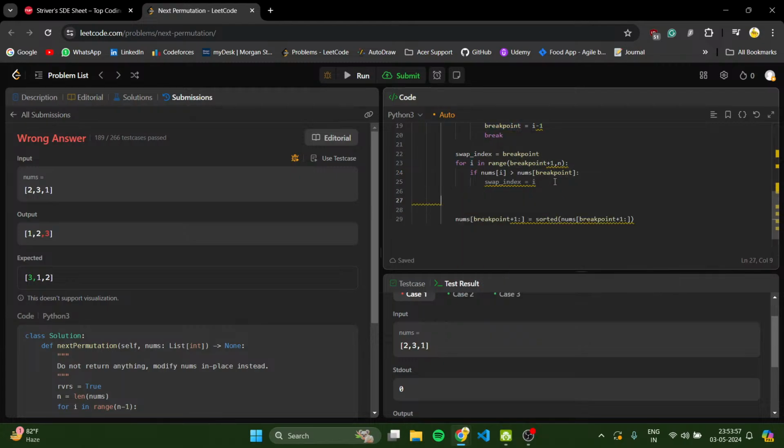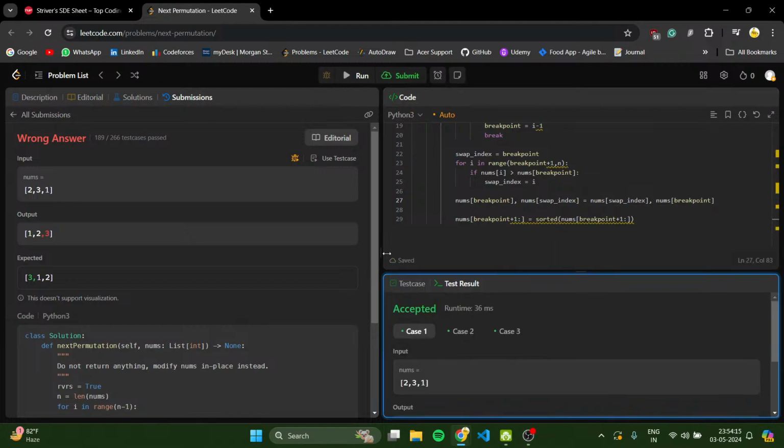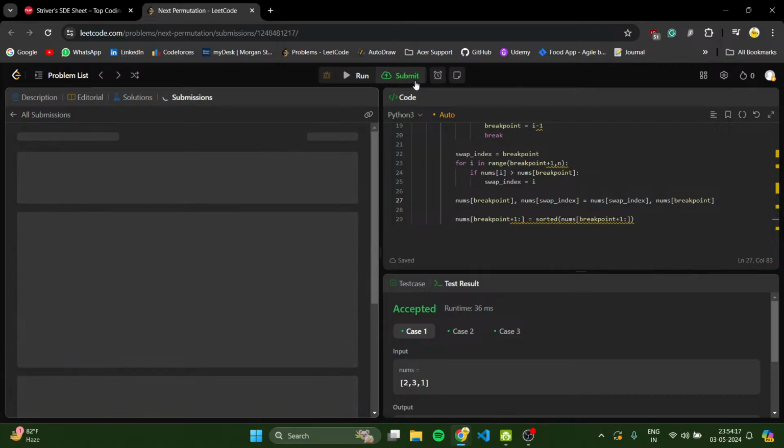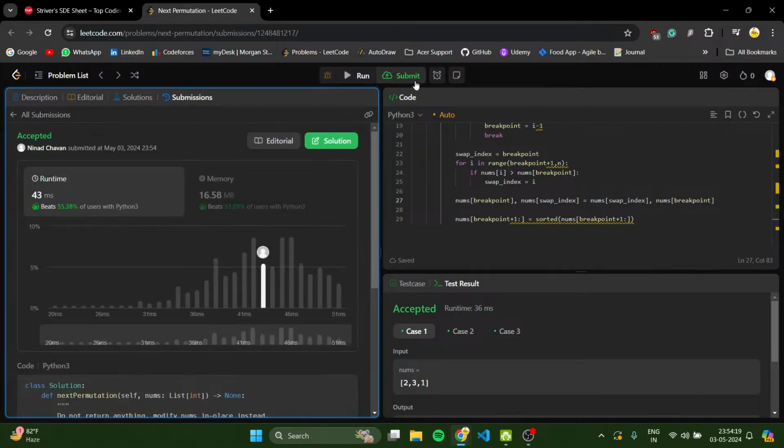No, not indeed. I want to swap. So the same thing in terms of breakpoint. nums of breakpoint, nums of swap index equals nums of swap index, nums of breakpoint. Should work now, please. Yes, nice.